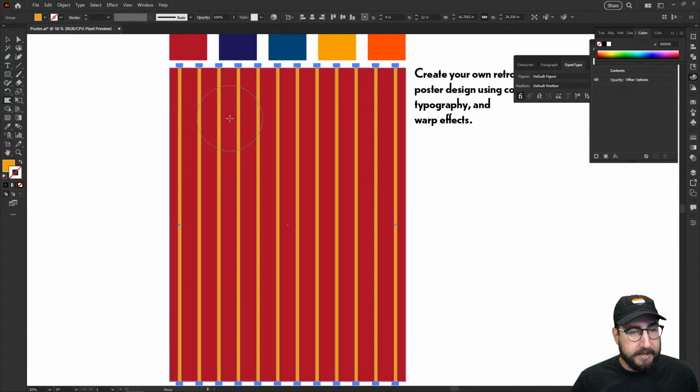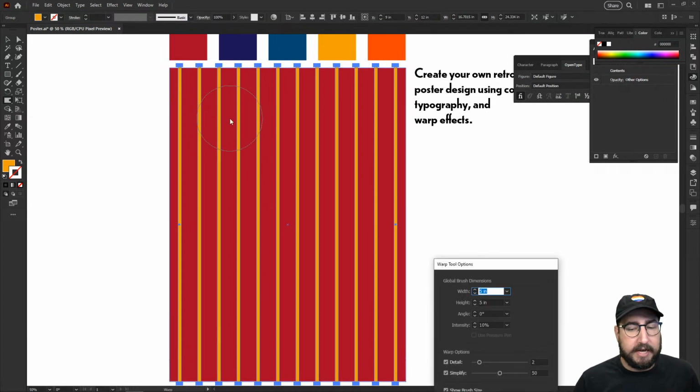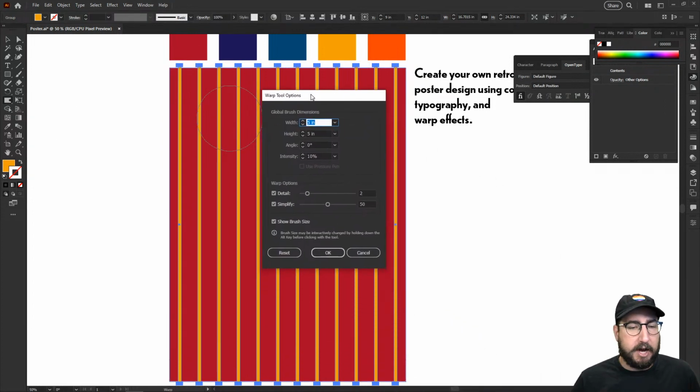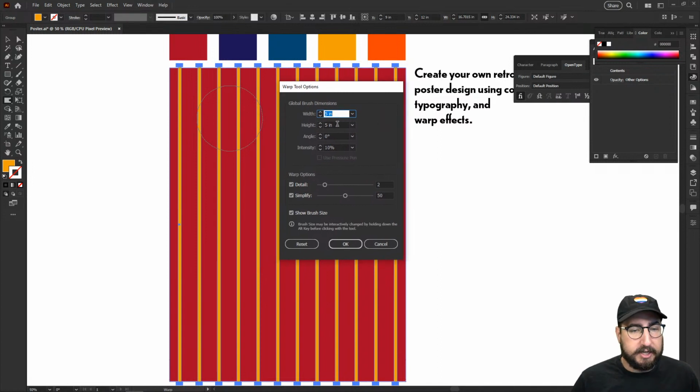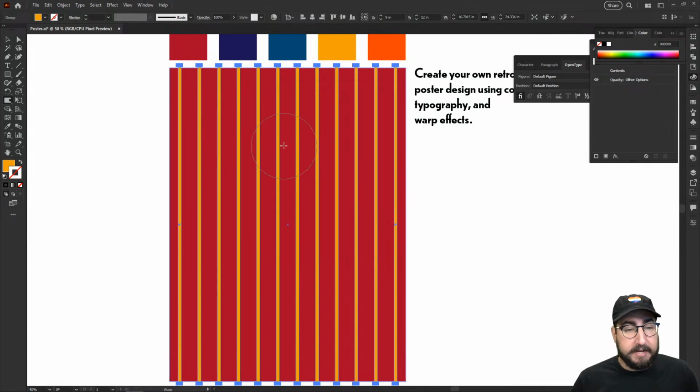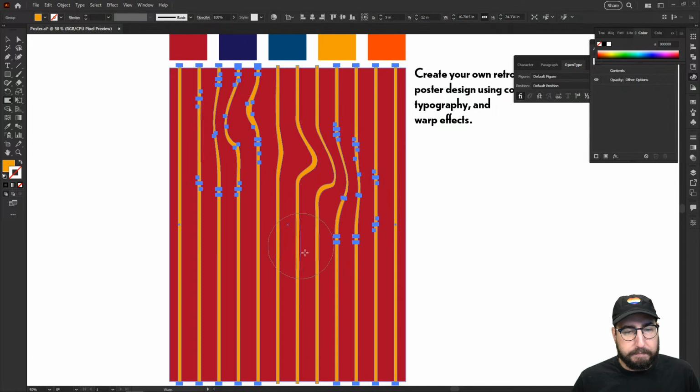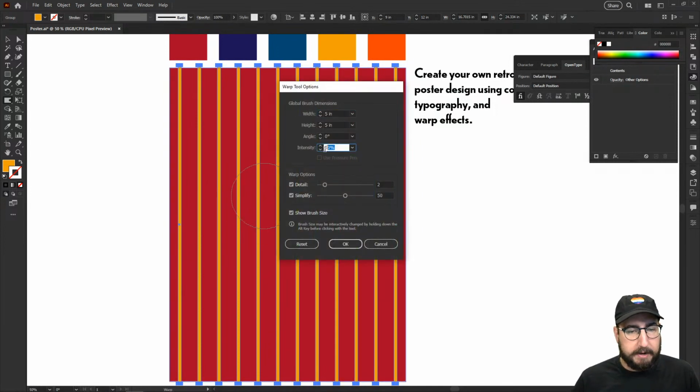So the warp tool, if you use it, you can hit enter with that tool selected, and it will bring up these options. So we can change the width, we can change the height, we can change the angle at which it's kind of warping, and the intensity. Now this is really important. The intensity should probably never be above 20. I think it's set at 50. And so you can see, we'll set it at 50 for now so you can see. But if it's set at 50, watch what happens. It gets pretty intense. And so what I like to do is take it down to about 20%.